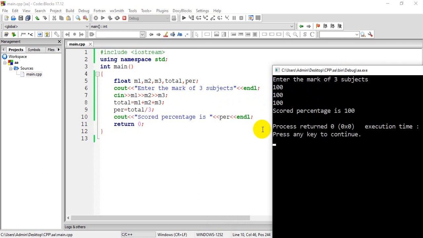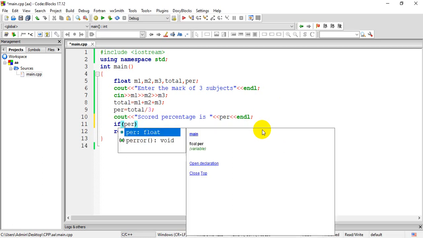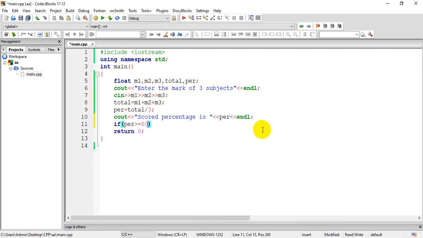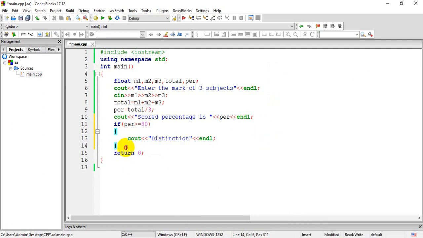Now depending upon this particular percentage, we need to display the result, whether it is distinction or first division, second division, whatever. Now let's handle it using the if statement. If percentage is greater than or equals 80, this is obviously going to be distinction. You can try writing the program for a grading system as well.